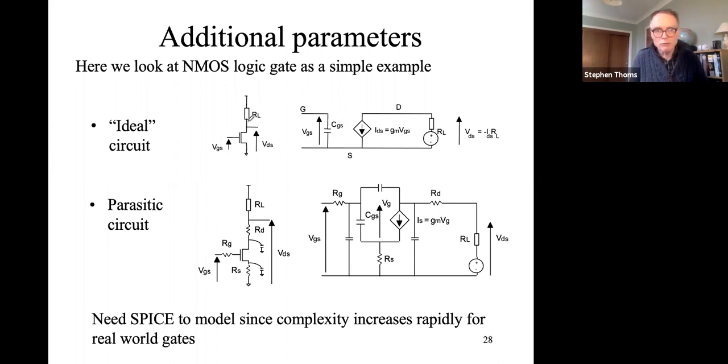That's all very well for small circuits, but for real world gates, even just a multiplier could have hundreds of gates, the complexity rapidly increases and you need to start making approximations.